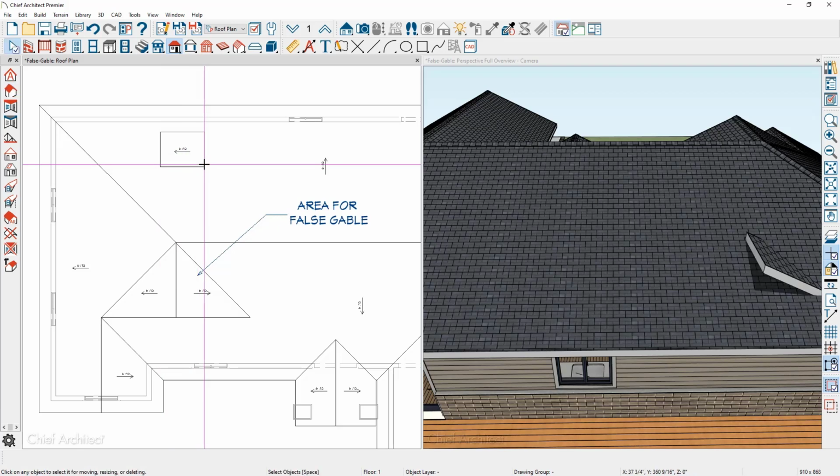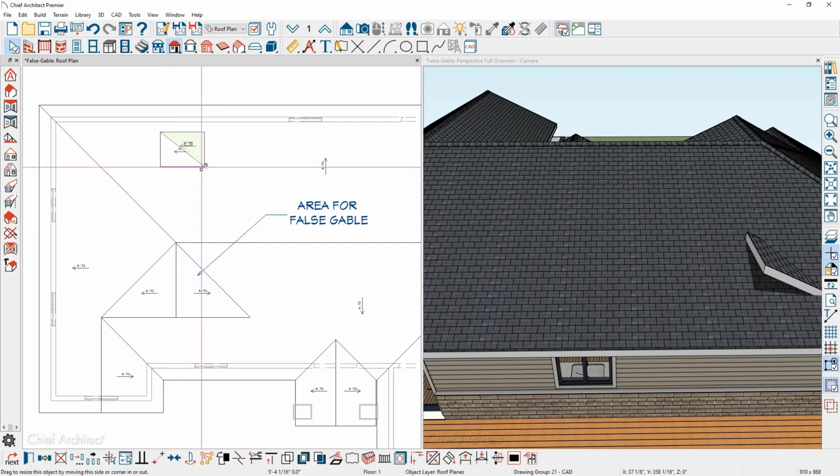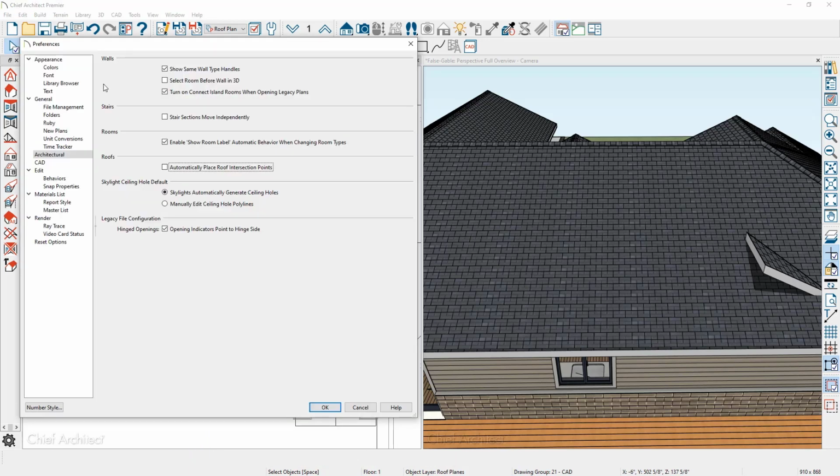I'll press the space bar to be out of roof mode, then click on the corner, pull that over until it snaps onto the edge. To be sure the elevation of the new roof plane intersects the larger roof plane, I'm going to let the program figure out where that intersection point is. You can turn this intersection point on in your preferences. Underneath the preferences, on the architectural panel in the roof section, is the option to automatically place roof intersection points.